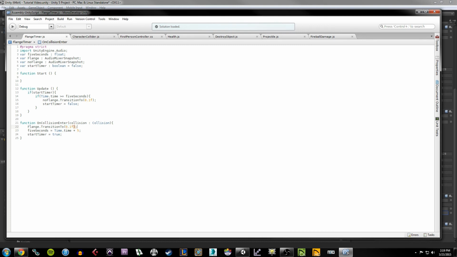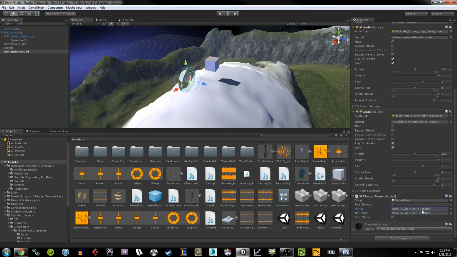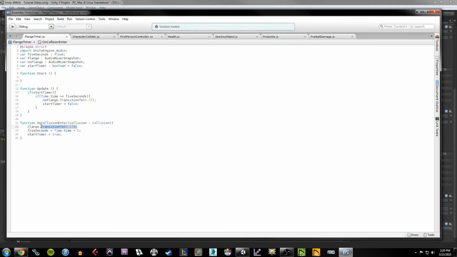So the flange, if you recall, is defined up here as an audio mixer snapshot. And if we look in our Unity, it's going to be whatever audio mixer snapshot we put here. It's going to call on that. It's going to transition to that snapshot at a rate of 0.1 float relative time. What this basically determines is how long of a transition you want before it actually goes all the way to that snapshot. So if you put like 100 here, it's going to take longer to actually transition into that different snapshot. I'm doing 0.1 because I want it to happen almost instantly. I don't really want much of a transition time there. So that's what this line does.